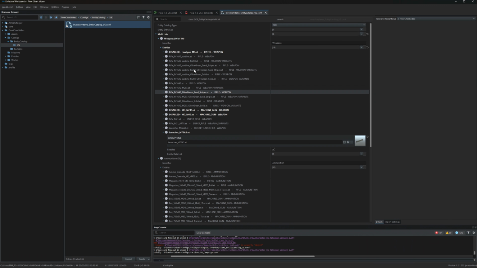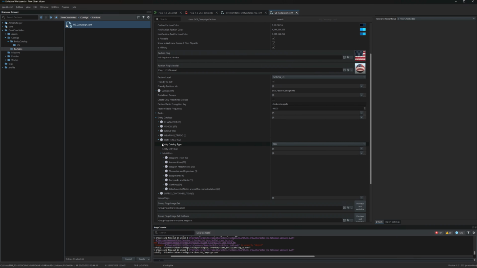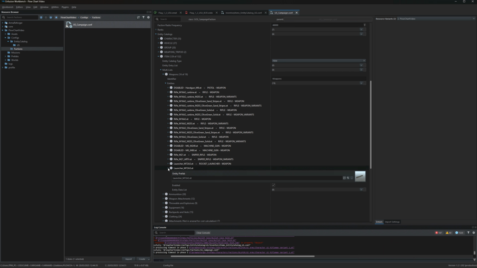Configurations. Nope, that's the one looking for factions. So that will auto-populate in here. What did I add? Was it a weapon? So I added this other launcher. As you can see, this other launcher is now automatically in here in the US_campaign configuration.